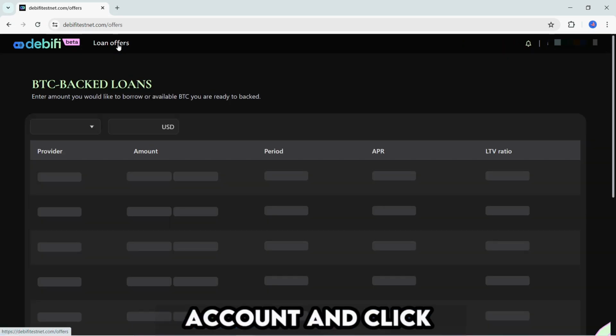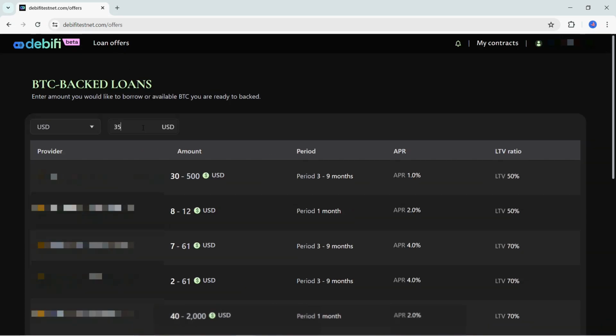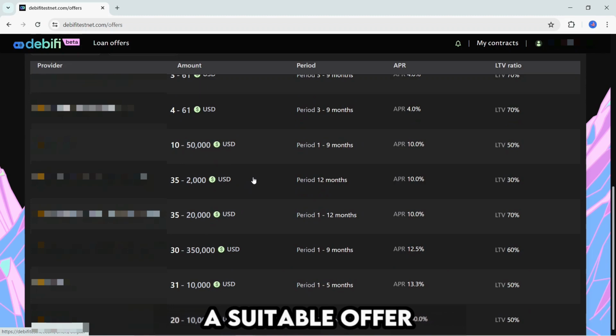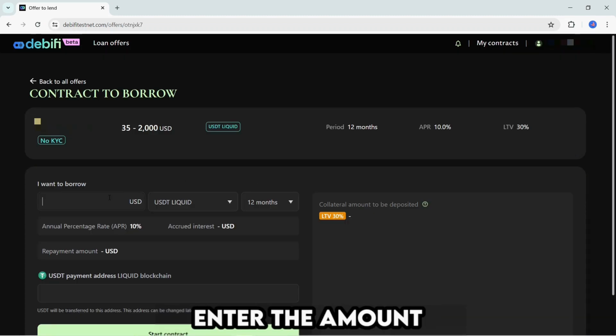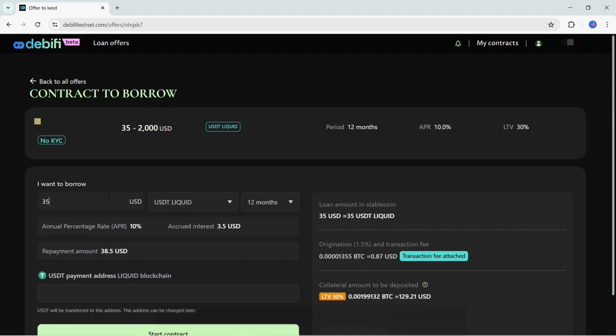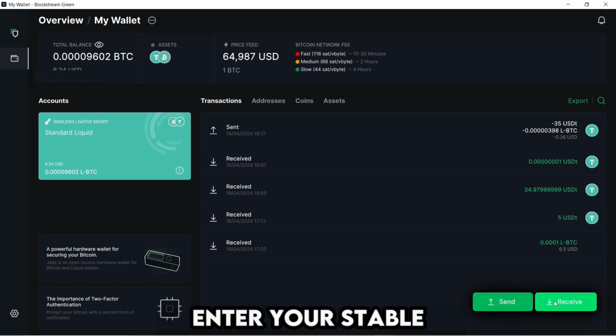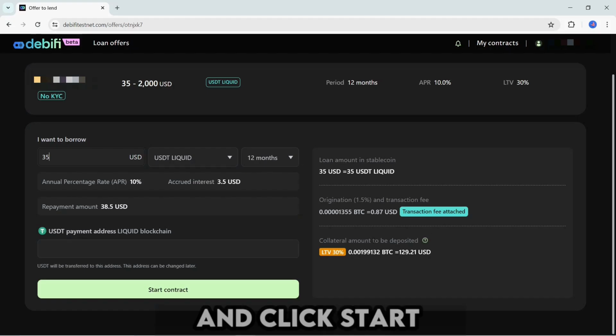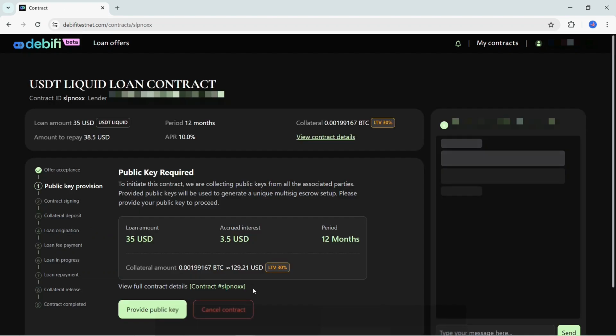Log into your account and click Loan Offers. Find and select a suitable offer. Enter the amount you would like to borrow. Select the currency and duration of the loan. Enter your stablecoin address to receive the loan and click Start Contract.